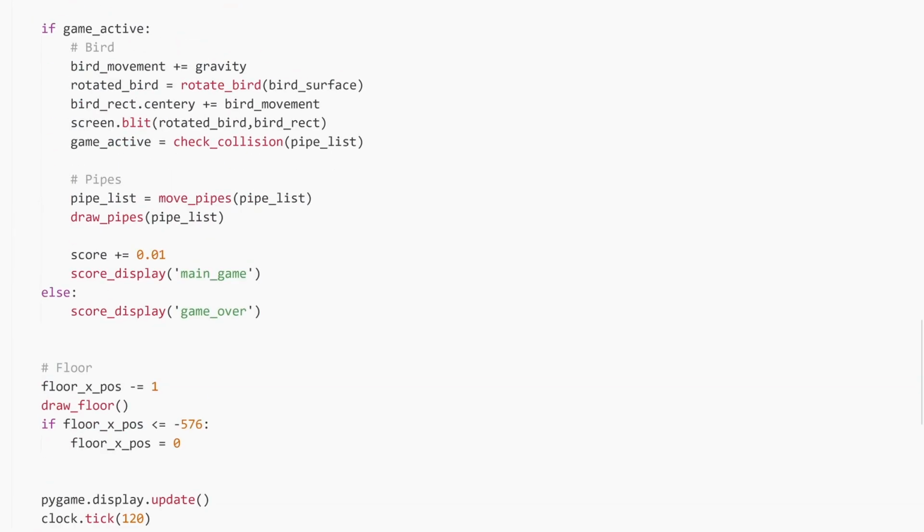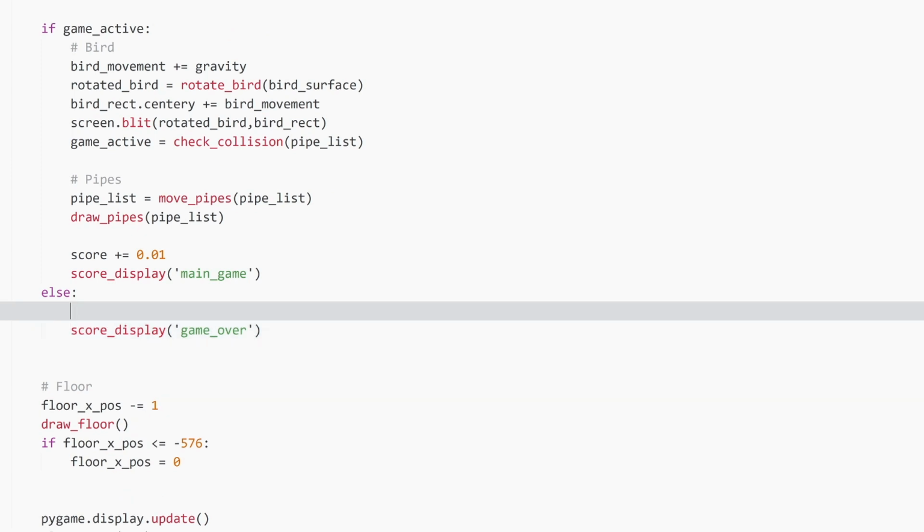So let's go to our game loop down here in the else. And before we are calling the score display, we want to update our high score.